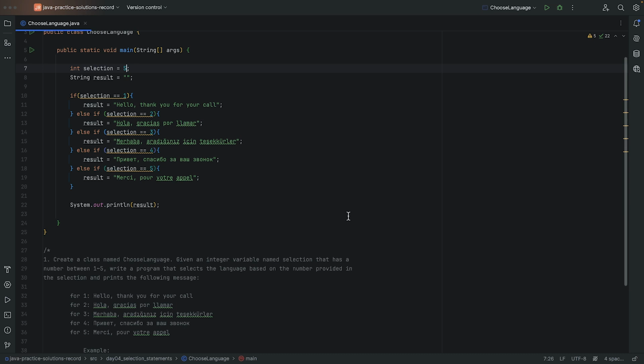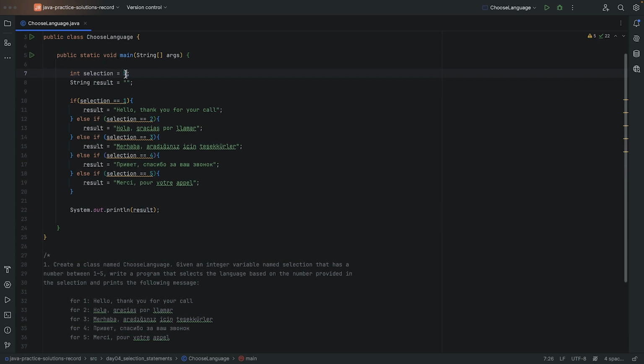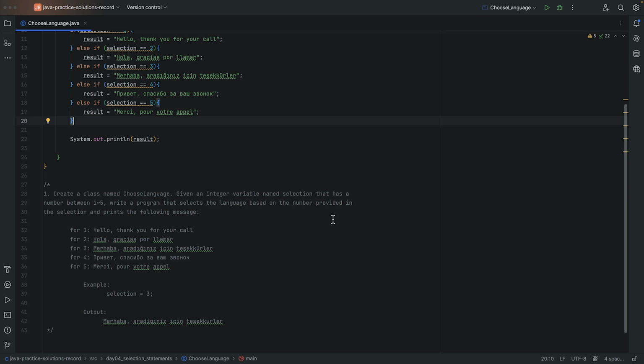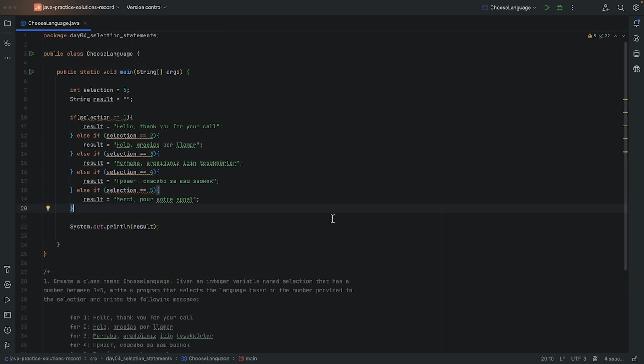The only thing our program does not really handle is invalid selections. So what if they say something that's not 1 through 5? Well, we could have put an else statement to handle that situation, but it seems like the task did not ask for it, so we don't need to worry about it either. See you on the next one.